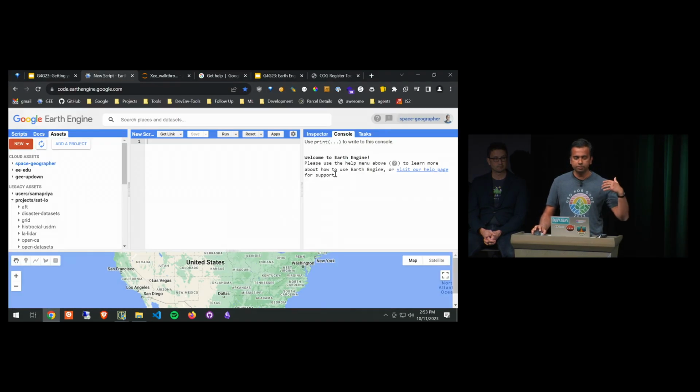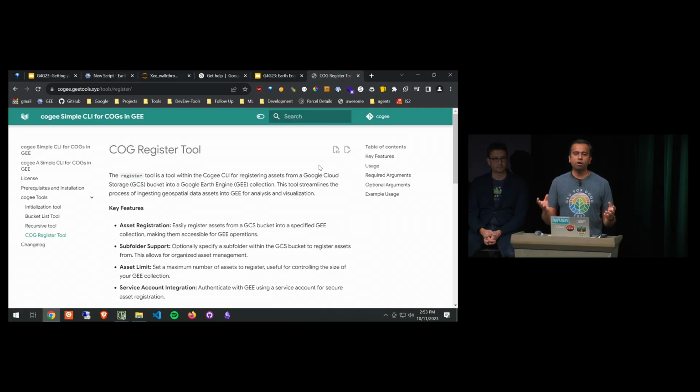Now, for this demo, and from this day forward, I actually built a tool for anyone who wants to register a number of COGs that you have in buckets. It's called COGEE. You can just point it at a bucket, and you can give it a prefix or a subfolder name if you have one. You can point it at an Earth Engine collection. As long as you have permissions configured on both sides, which means it can read the bucket and it can write to Earth Engine, you'll be able to directly write a collection onto Earth Engine from all your COGs.